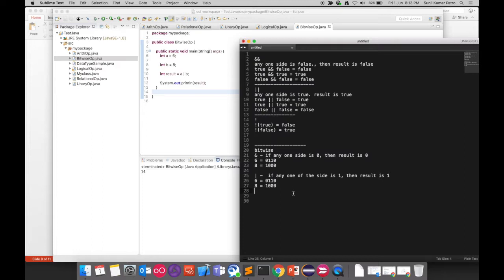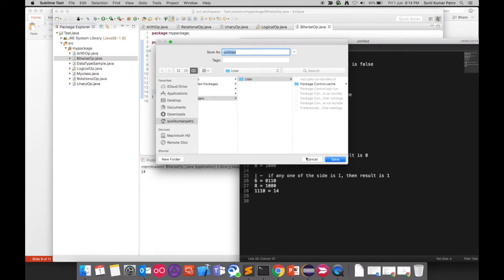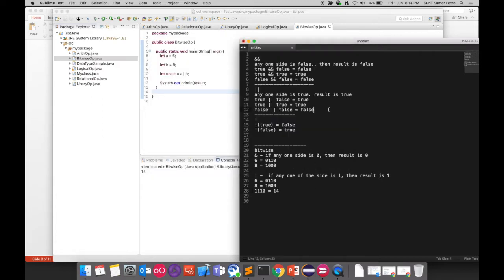So here is how the result comes. Let's go from the left side. 0 and 1 gives 1, then 1 and 0 gives 1, again 1, and 0 and 0 gives 0. So 1110, if you convert it into decimal, the value will be 14. That is how it is calculating. I will save it later. So this is all about your bitwise AND and OR operators.